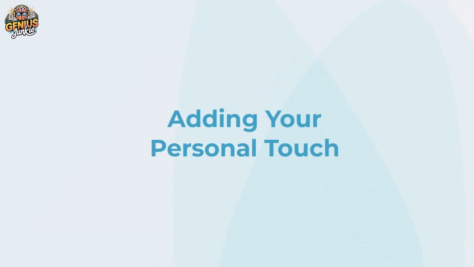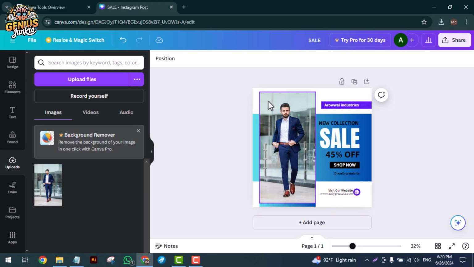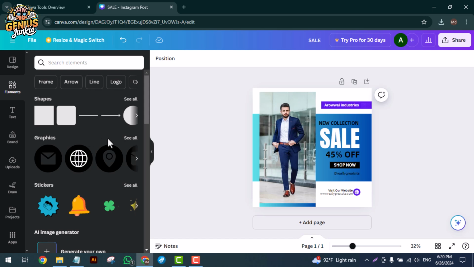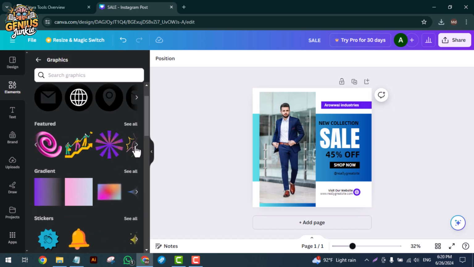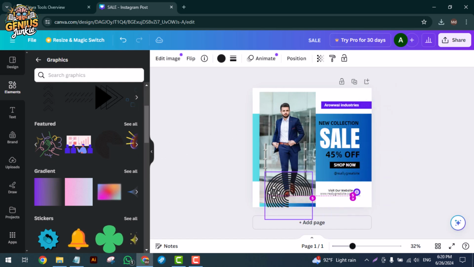Adding your personal touch. To make your design stand out, add unique elements like icons, illustrations, or shapes. You can find these under the Elements tab. Remember, less is more. Keep your design clean and uncluttered.